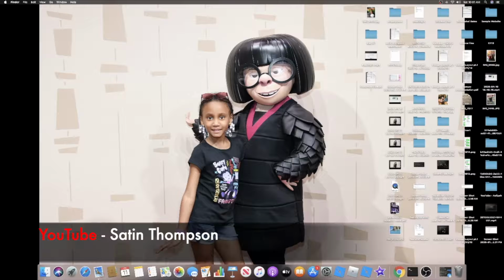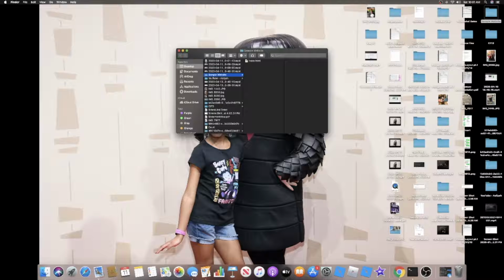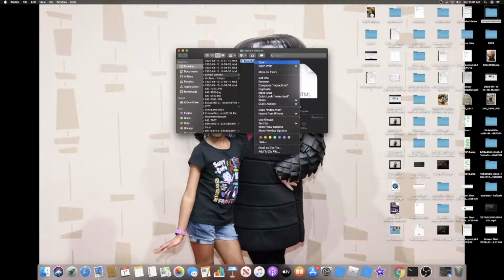Hey guys, we're going to be making an Amazon Simple Storage Service, which we normally call Amazon S3. It is a service that we use to store data, but of course in our case we'll be storing it as a static website. Go to my sample website folder. Within my sample website folder, I have an index.html. Let's open that one up.